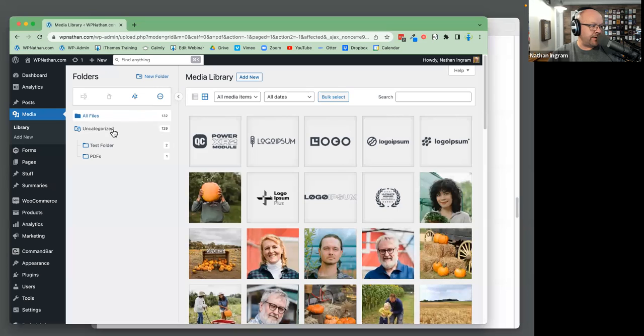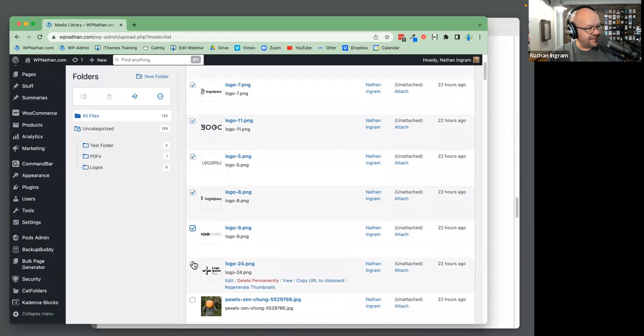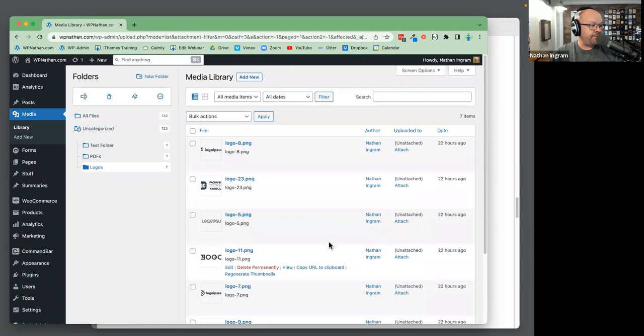Like here's a bunch of logos. We could say, let's make a new folder. Logos. Ooh. Let's get back to. I think I can multiple drag these. Yes. Boom. And just have a nice little classification. So you just click on it and there's all your logos. Isn't that cool?